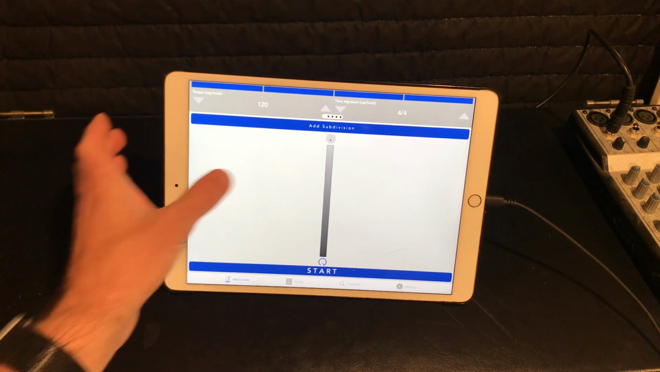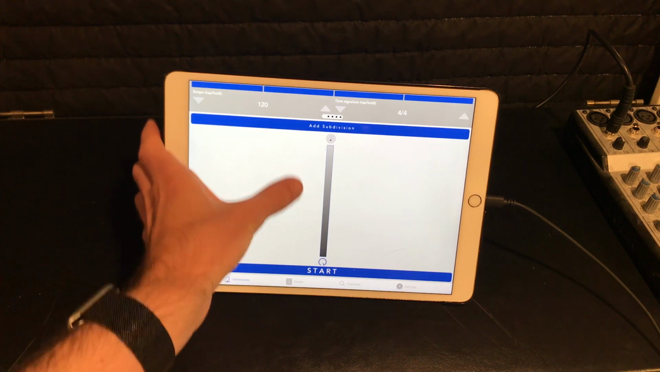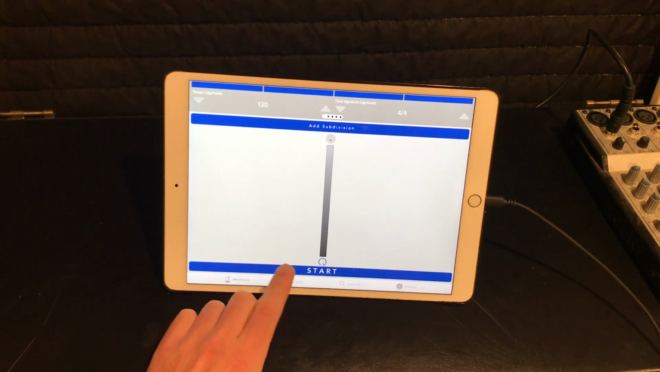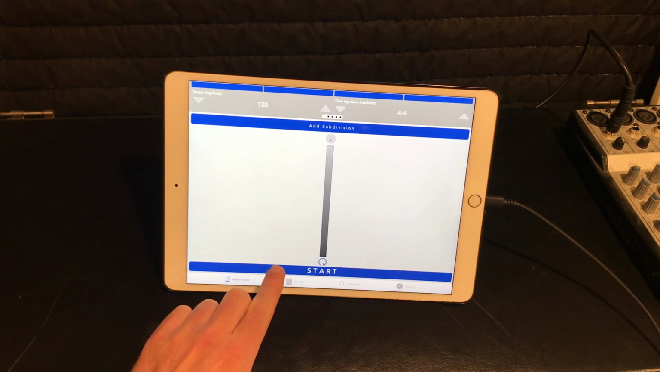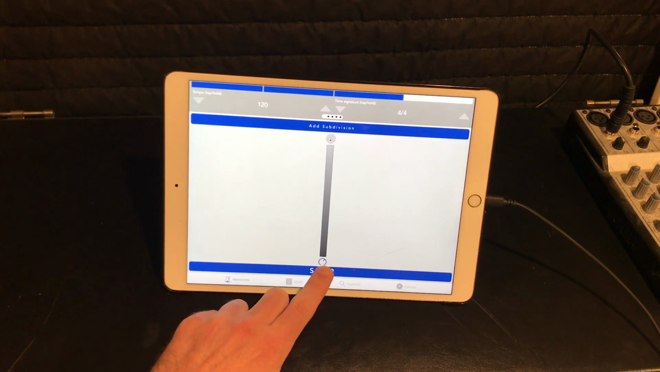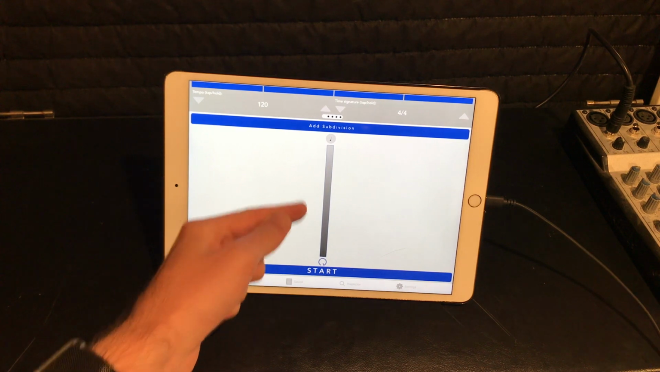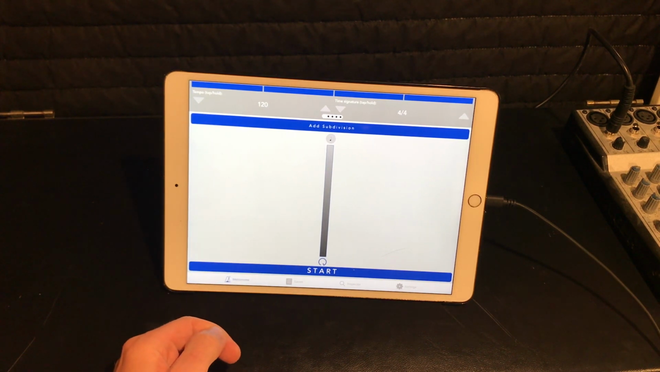So on the main screen, you can see that I have the main slider and the subdivision info button. But now at the bottom, I also have a volume knob. So I'm going to start the metronome here. And you can see that with this knob, I can control the volume of the subdivision right from the main screen. And in the preferences, you can flip the behavior of the slider and the knob if you want. By default, the slider is probability and the knob is volume, but those can be reversed.